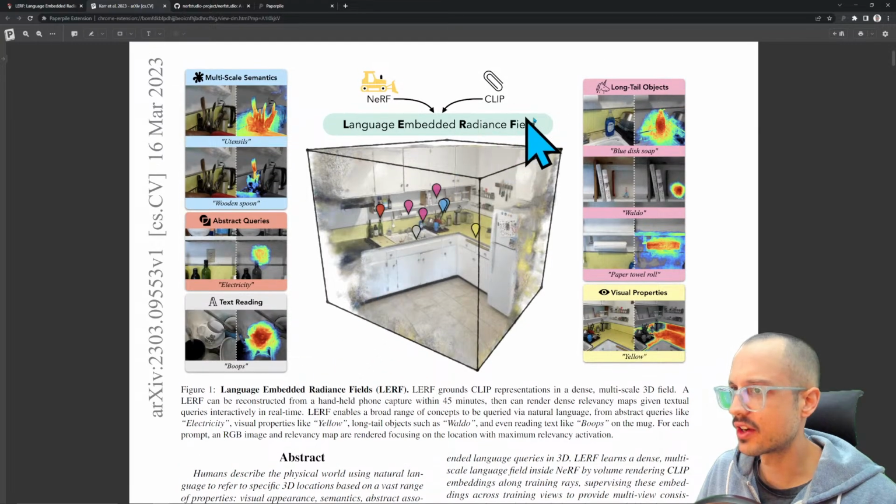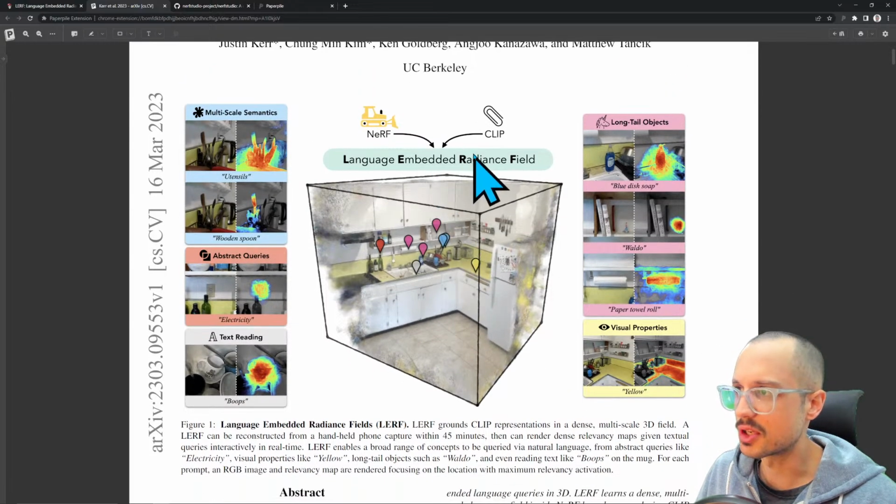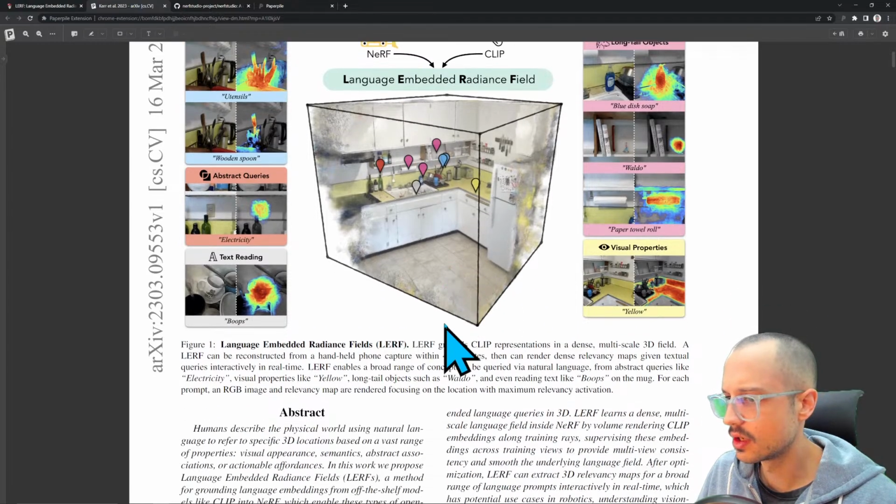A nice big figure here. We have the volume of 3D space, this square that encloses a radiance field, right? The way that NeRFs work, they have a neural network which parameterizes a field, which basically means that you give the neural network any point in space and it'll tell you what the color of that point in space is. And basically what they're going to be doing here is adding a language embedding to that point in space as well, probably.